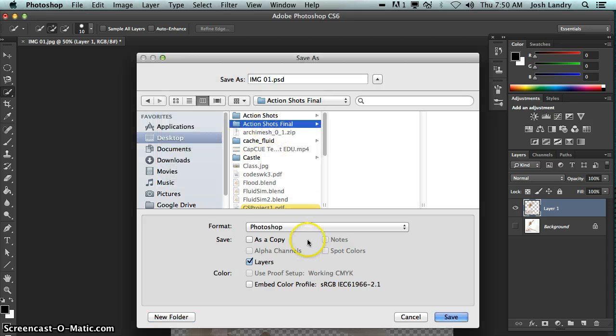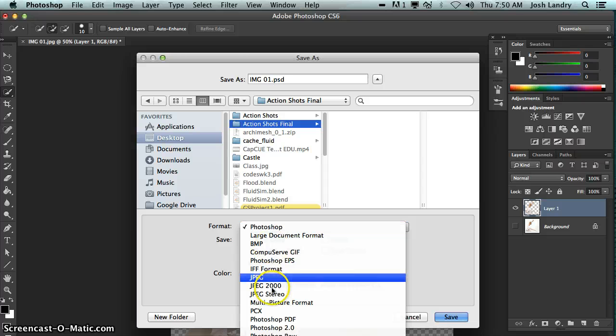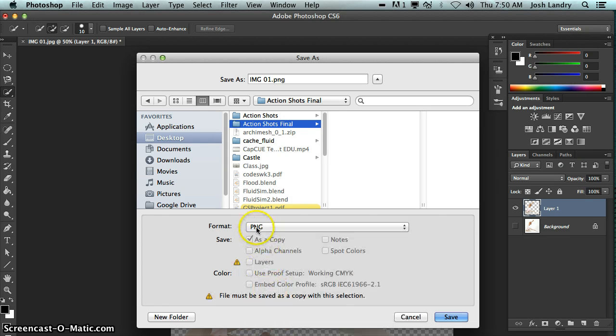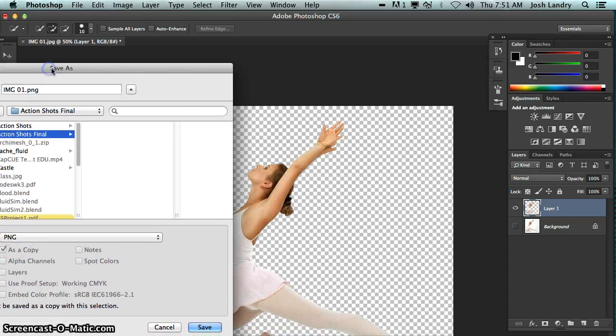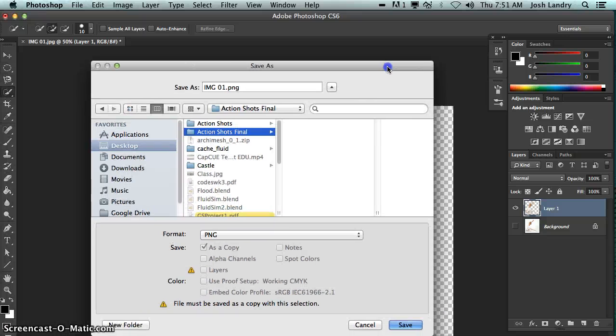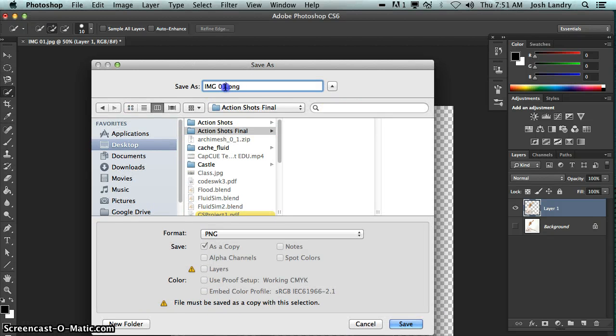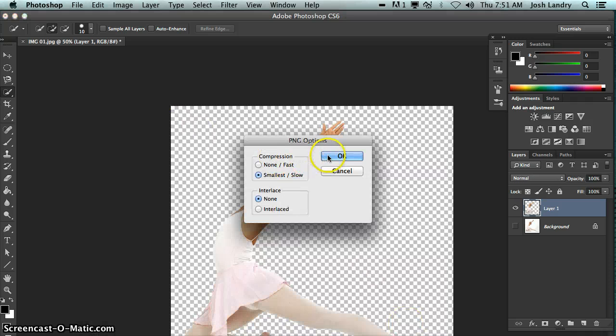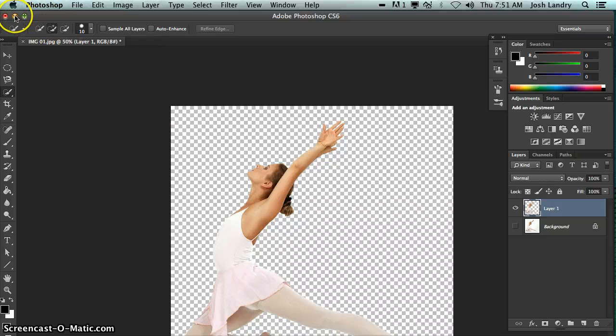And inside this Action Shots Final, I'm going to change the format from Photoshop to PNG. And PNG is the format that will allow computers to recognize and see that transparent background. So I'm going to go ahead and change the name to last name, first initial, and then whatever this person is. You would obviously fill in the person's name, but this is just an example. And I'll go ahead and hit save. I'll click OK, and I'm done.